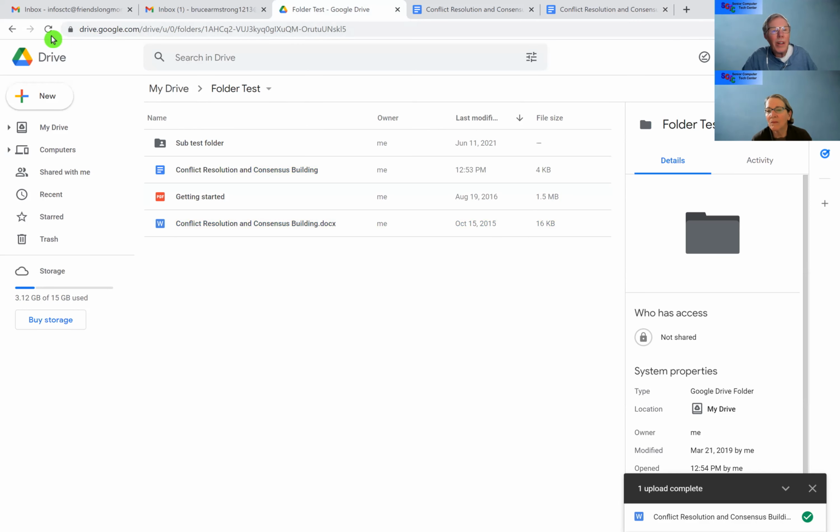The little refresh button up here, this little circle, is a thing that I should have clicked on and it would have refreshed it. And now you look in that folder, there's a conflict resolution and consensus building .docx, which is the Word format if you want to keep it that way, or you keep it in the Google Docs format, which doesn't have an extension. And you can't actually send that to someone in that format. You can share it with them.